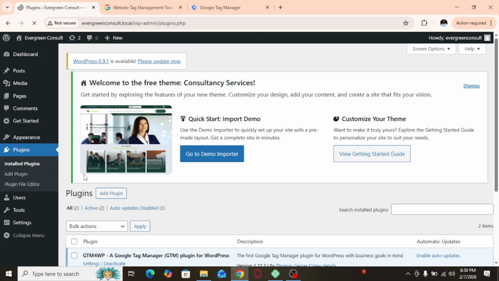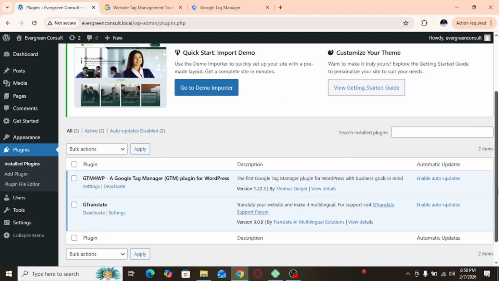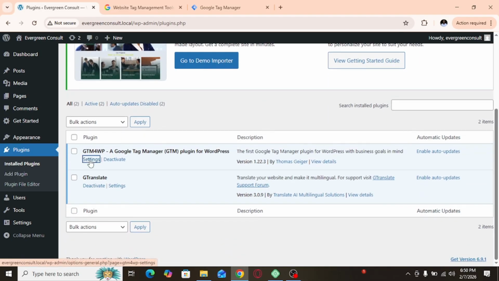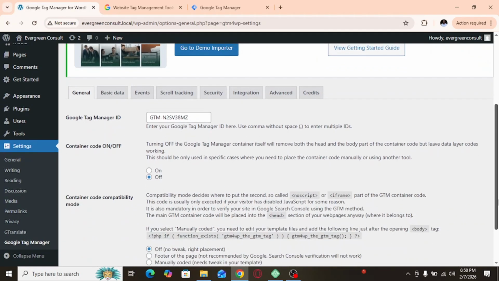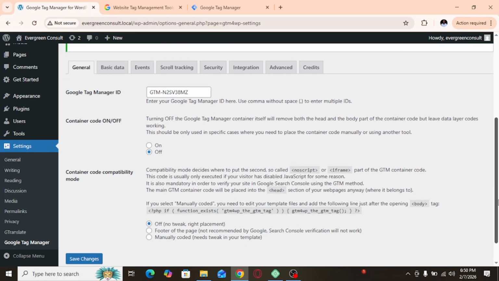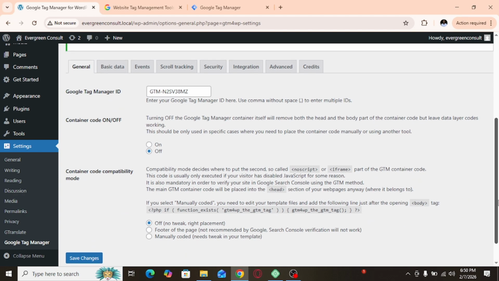Plugin. Let's check the settings again. We have to turn on the container. That's the major reason why it was showing that though this Google tag has been installed, it wasn't properly installed. After placing the Google Tag Manager container ID, you have to always make sure you turn it on. So now let's save changes.